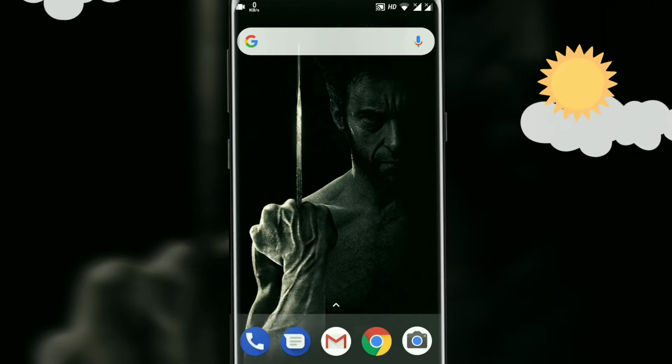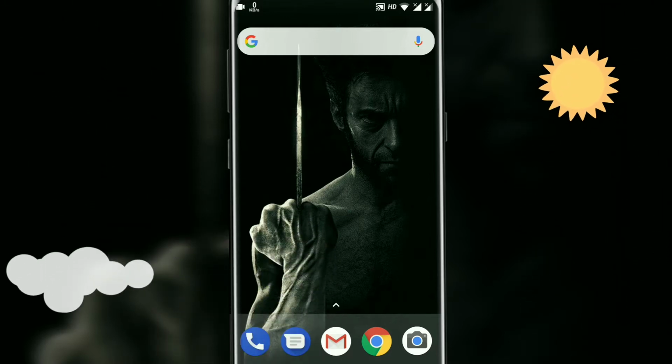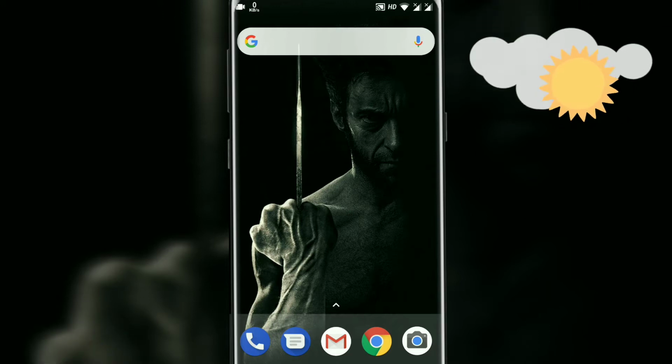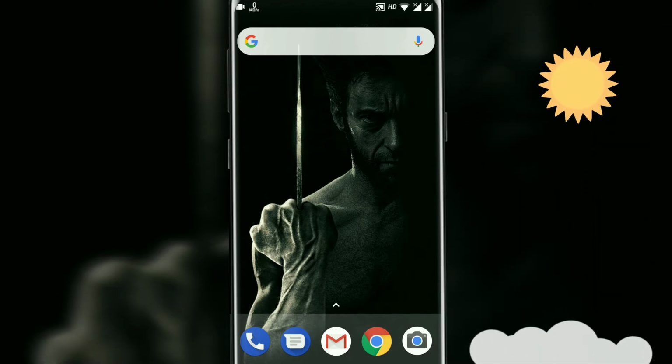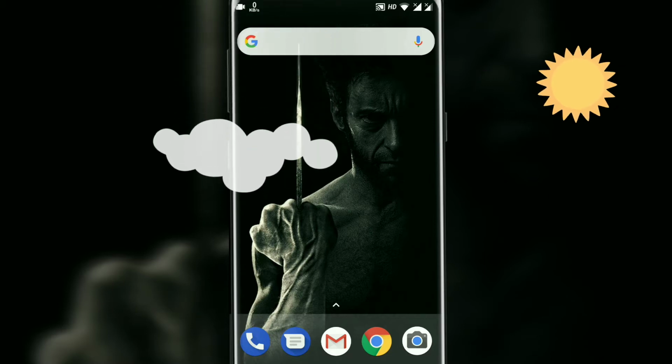Today's video is about how to send large files, APKs, or big videos in WhatsApp. Let's begin the video, guys. Get into the video, guys.